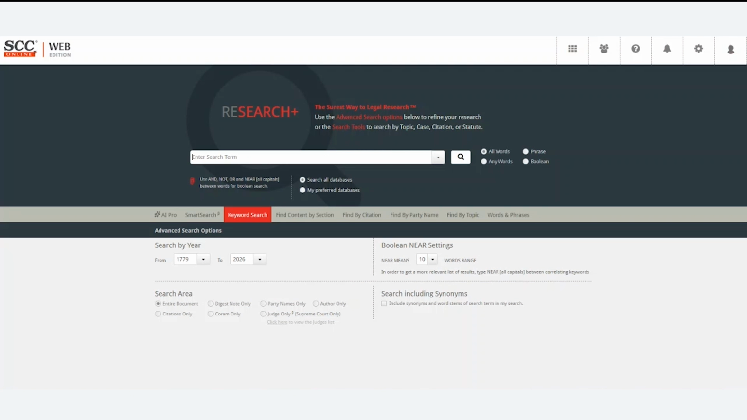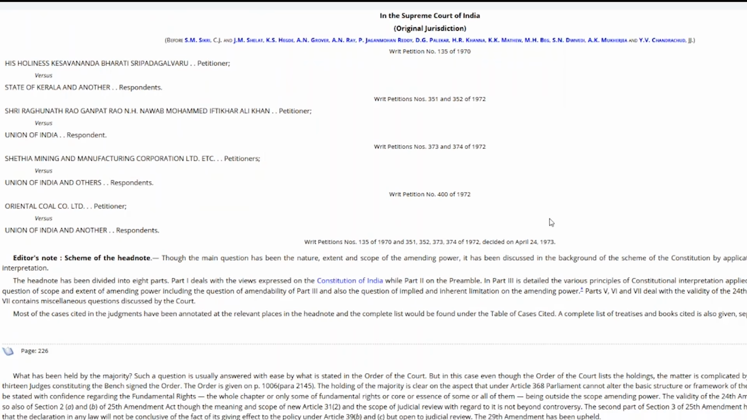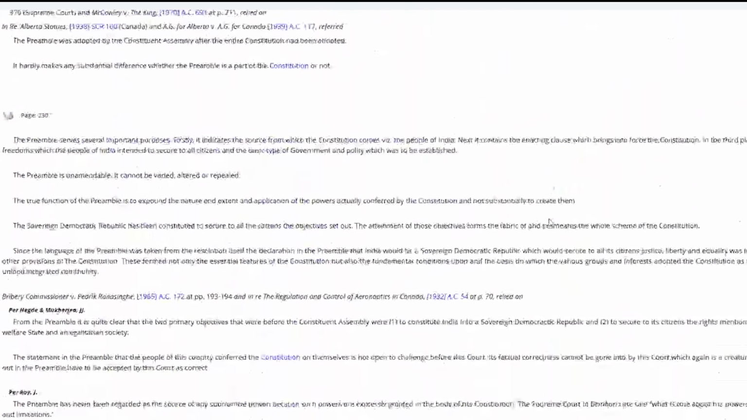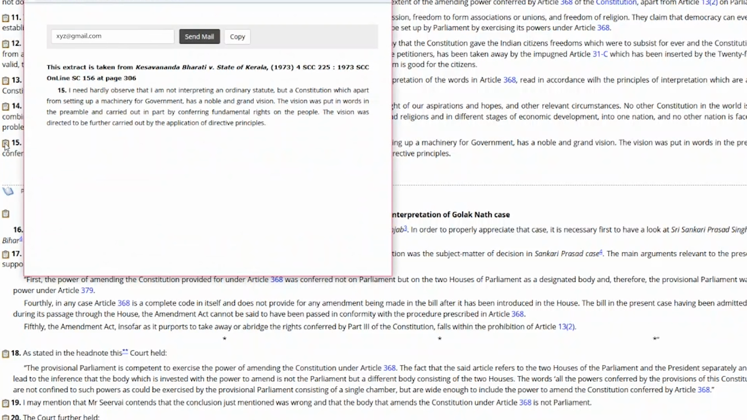The next feature is smart copy or copying. This feature is especially useful for legal drafting and writing as it allows you to copy a paragraph of the judgment. For example, let us take this Kesav Nanda judgment. You will scroll down and find a para that you wish to copy. Let's say para 15. Beside the para number, you will see a clipboard icon. Clicking on this icon will display a pop-up window. This pop-up window will contain the para, case names and citation and the page number along with the option to either email or copy the said para.